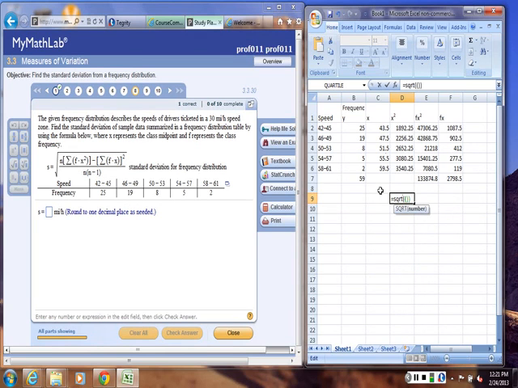Okay, so now I look at the formula and I see n. What's n? That's the sum of the frequencies. So I click on the 59. Don't type 59, click on it. And then I have to multiply that by the sum of the fx squares. That's this one right here, 13,000 whatever. So I click on that. And then I look at the formula and it says minus, so I type a minus in.